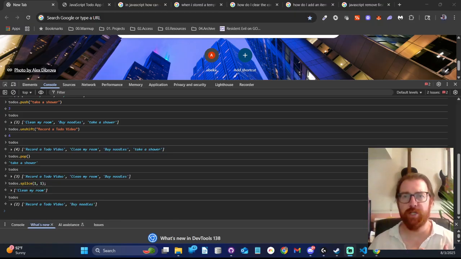The functions are going to be little reusable code blocks that are going to make it so we don't have to type the same things over and over again. So we're going to create some functions to add and remove to-dos. So let's go ahead and dive in.